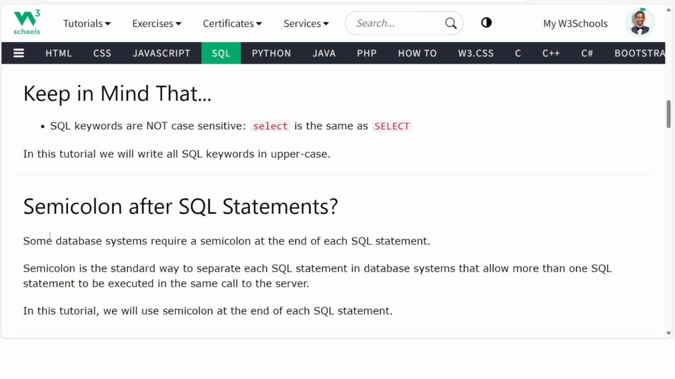Another thing to keep in mind is that SQL keywords are not case sensitive. So an all lowercase select is the same as an all uppercase select. For the purposes of this tutorial, we will write all of our SQL keywords in uppercase.